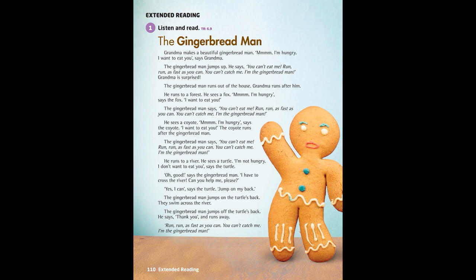The coyote runs after the gingerbread man. The gingerbread man says, "You can't eat me. Run, run, as fast as you can. You can't catch me. I'm the gingerbread man." He runs to a river. He sees a turtle. "I'm not hungry. I don't want to eat you," says the turtle. "Oh, good," says the gingerbread man. "I have to cross the river. Can you help me, please?"